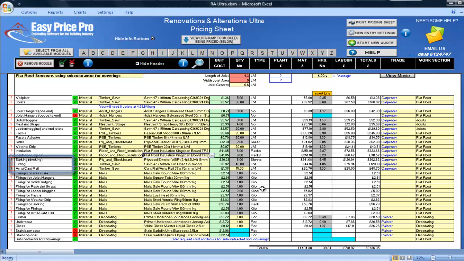My sarking, decking and cant rail are calculated here. I can see the type of material quantity, costs and hours for each of these items. The quantity of cant rail is highlighted in yellow, as it may need your judgment. I'll be leaving this as it is, but you can alter it if required.